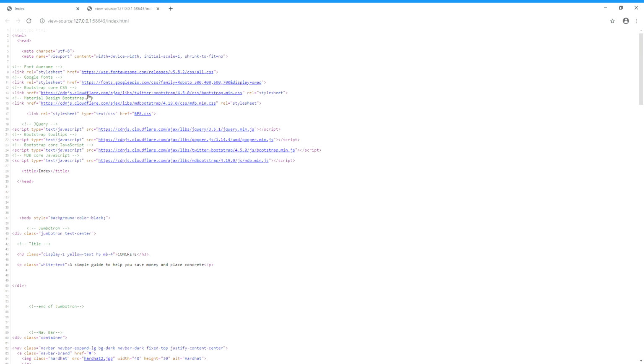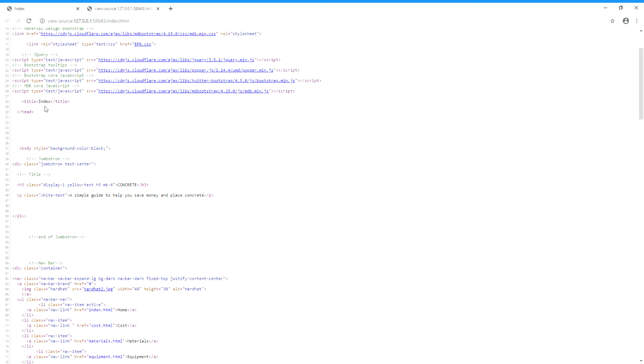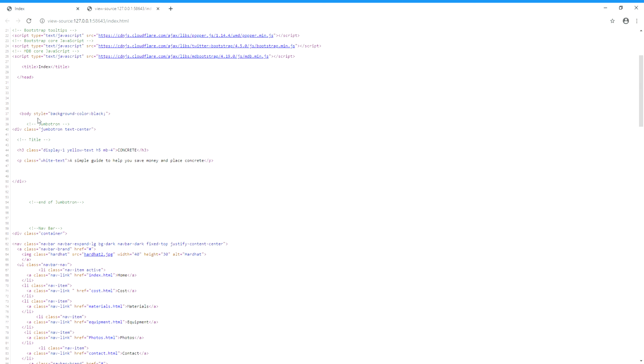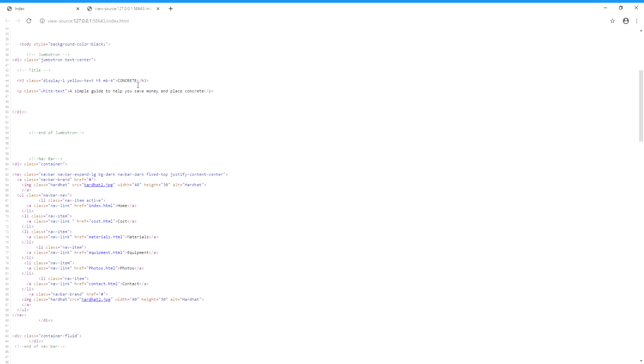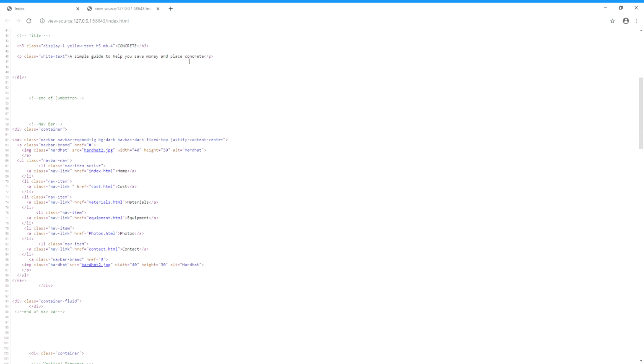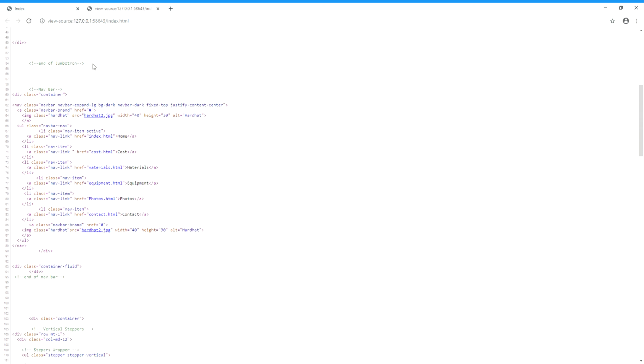So for index here we have just copy and pasted from MD Bootstrap, the current version here. Title of index, I got the body styled to black, so the background's black. The jumbotron I actually have centered, which is a little different than most. And I have a display one of concrete here, H5. It's yellow because in CSS I have H5 labeled as yellow. And the white text here. And that's the end of the jumbotron.